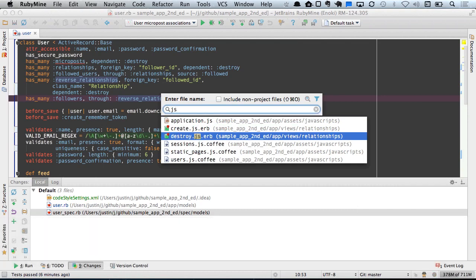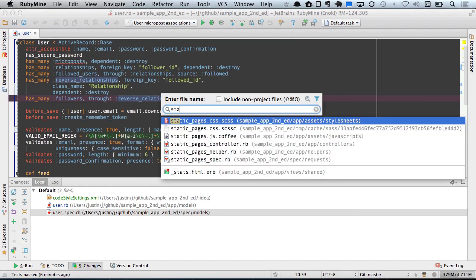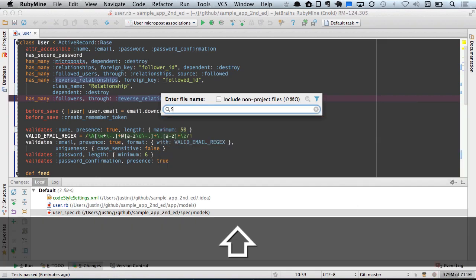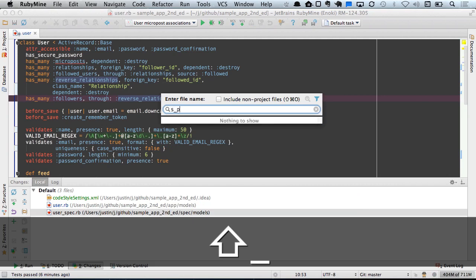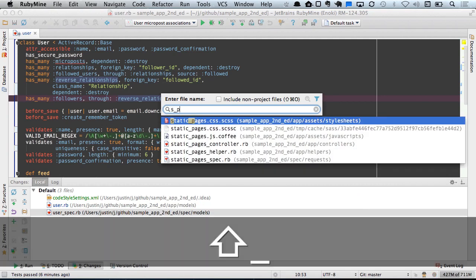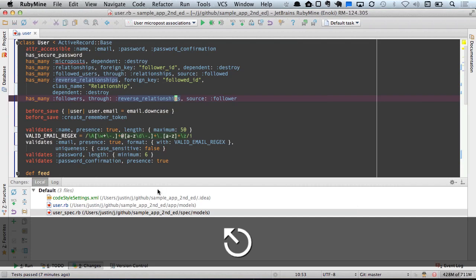Finds any file you want, and it does neat things like, notice I had static pages there. If I go S_P, it shows you everything that's static pages. So the matching works great. That's super when it's just any file you might need, but not just necessarily a file you edited.